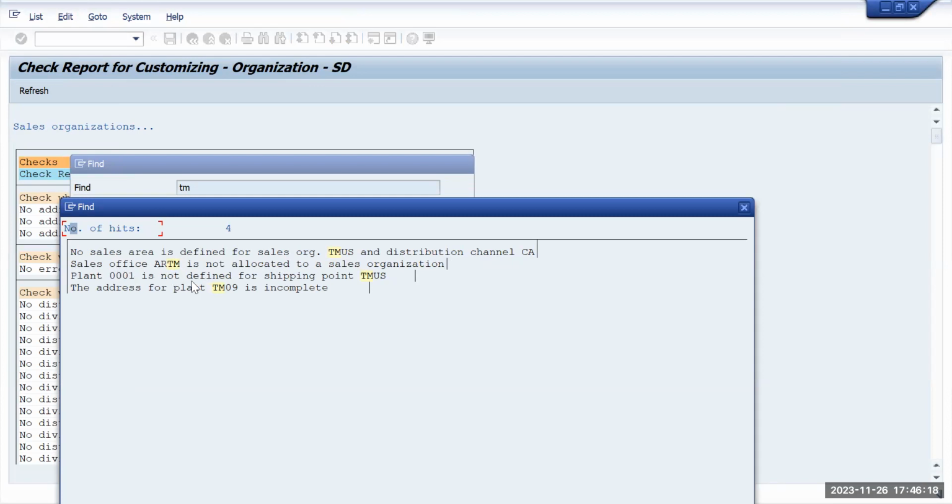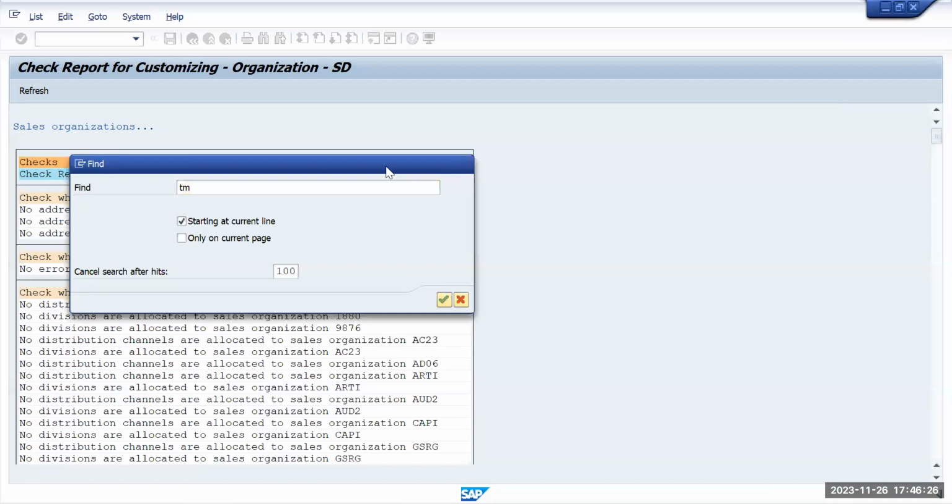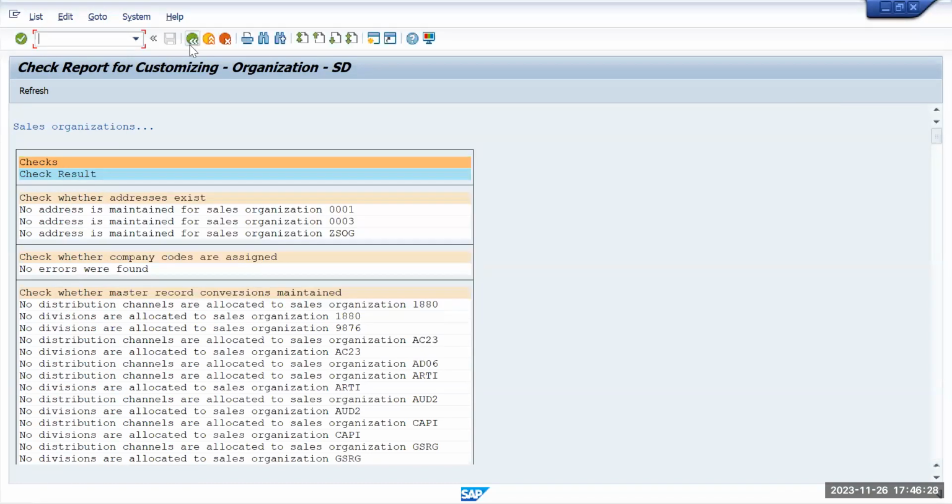Sales office ARTM not related. Plant 001 is not related to us. Address for plant TM09 is incomplete. So these are all not specific to us. Then we are good. So all basic settings are okay now.